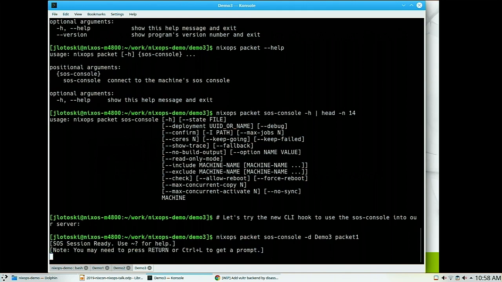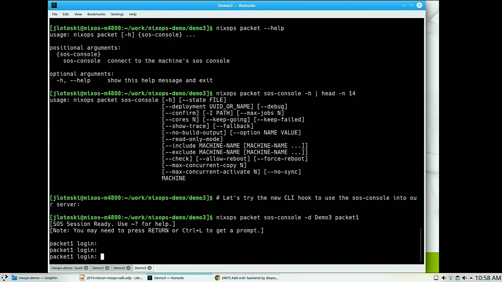So we'll just try it out. This is the demo 3 deployment on packet 1. And you can see we have a login prompt, and this is connected with out-of-band management, so even if the networking's down, we can still get access immediately. And you could do this outside of NixOps. You can SSH to a specific URL or a fully qualified domain name, and you'll get access, but this is just much more convenient.